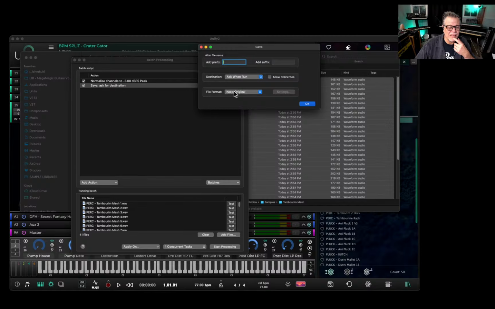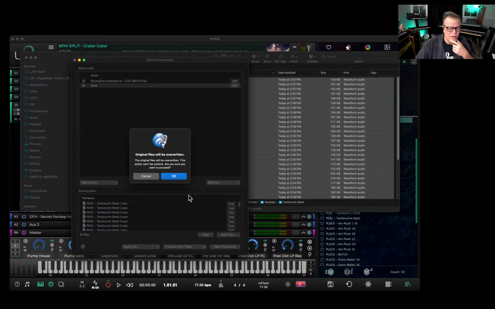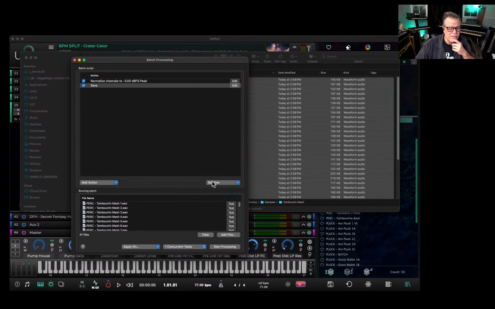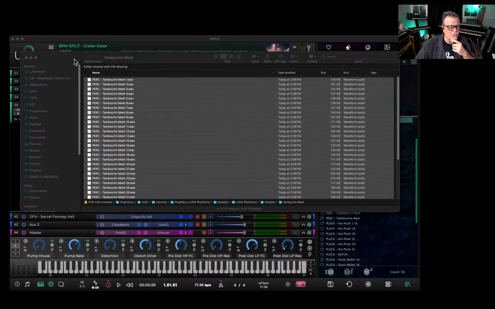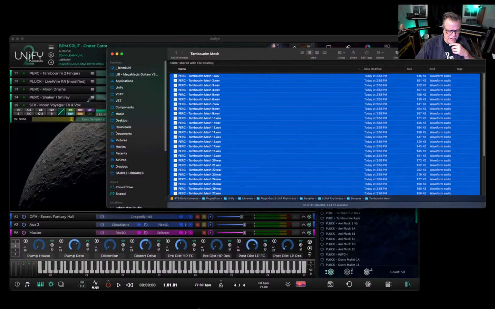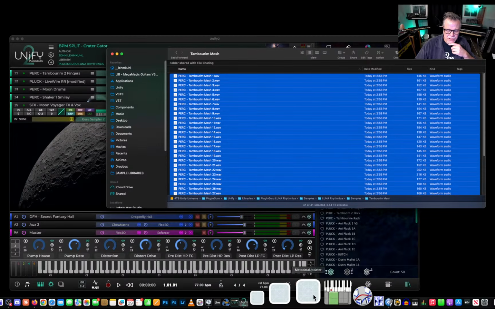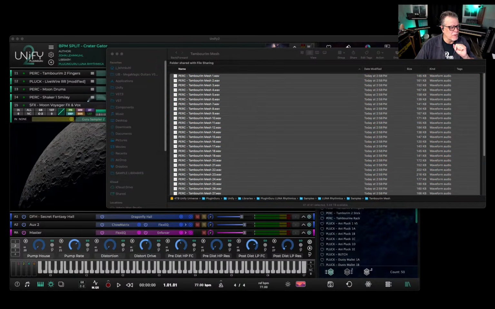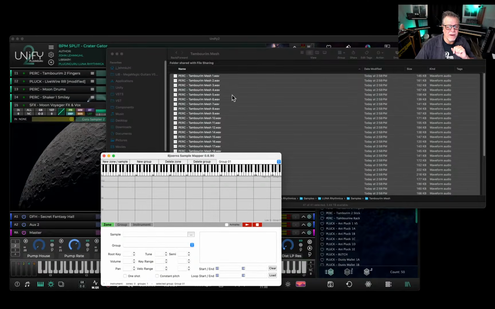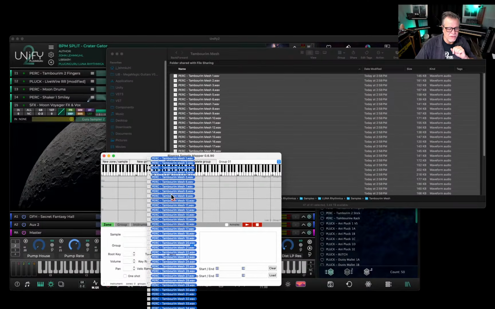I have it set to save, and the destination is the original location, so it will overwrite them. Start processing. Okay, done. So now those samples are normalized to -3 dB, so they will be consistent. I want them to be consistent, so when it's played by the ARPs and stuff, you don't have things that are there or not.